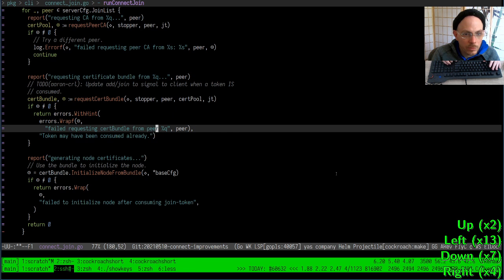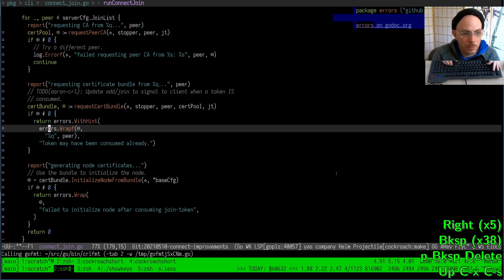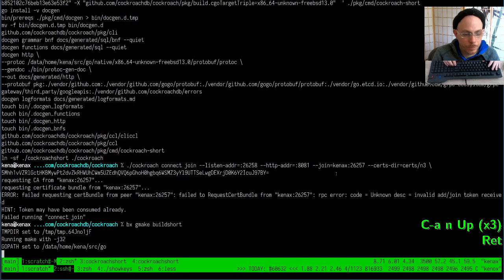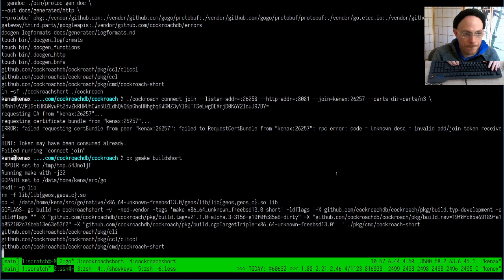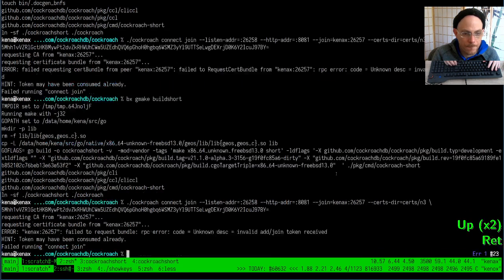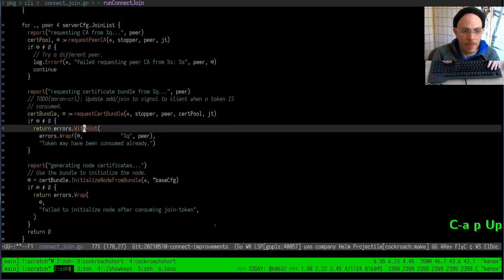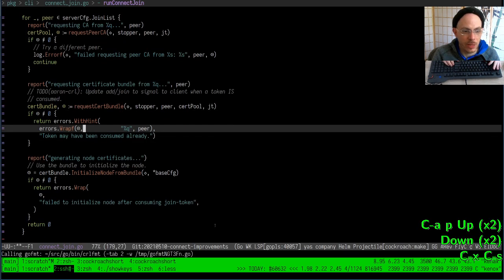Failed requesting searching. Just keep the address of the peer and then let the error message that comes afterwards speak for itself. I think that's going to be sufficient. Better. Failed to request bundle. Yeah, this message is shorter, more compact, clearer, speaks for itself. I'm happy with that.